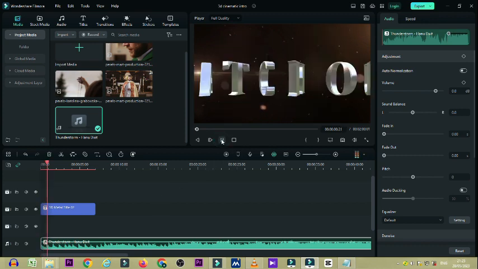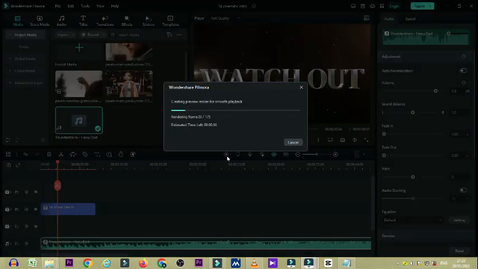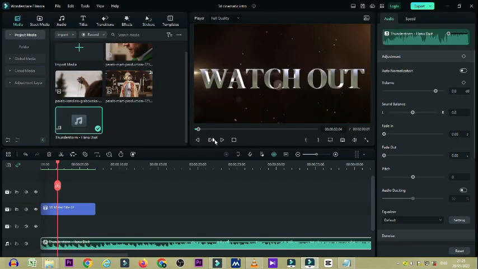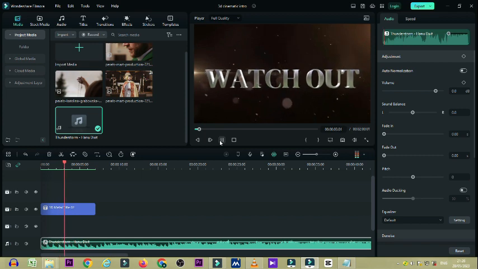Now if this thing is hanging, you need to render the preview. Just click on render preview, and it's going to take a little while, and you can see it's going to 175, and then the preview will be very smooth. If I play from the beginning, you can see that the preview is actually smooth. So now I'm done with this.